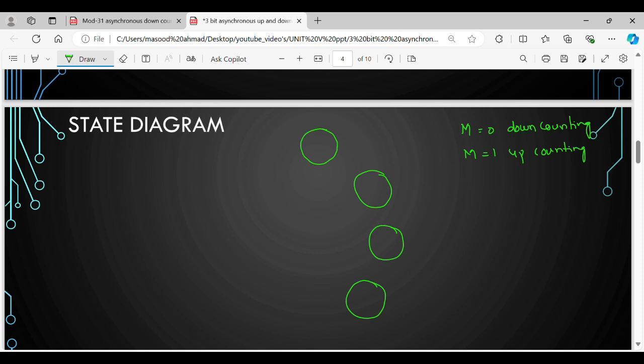No, we don't want to use M. Earlier we have used up. When up is equal to 0, down counting. When up is equal to 1, up counting. Either way we can use. Let's use up. Earlier we have used up, right? So we'll do that. It will go from one state to the other state. Initially it will be 0, 0, 0. How many bits? Only 3 bits.